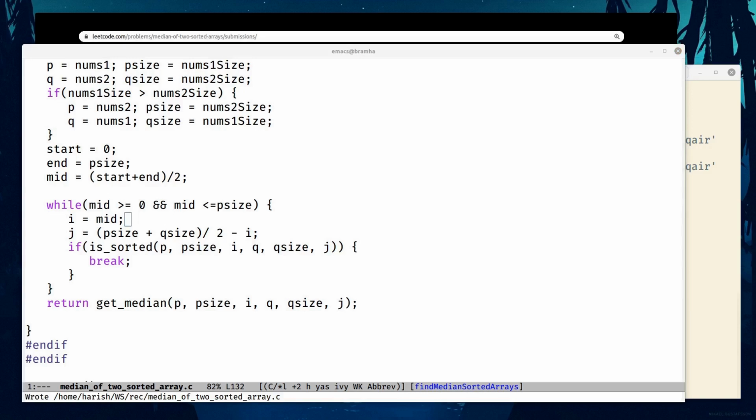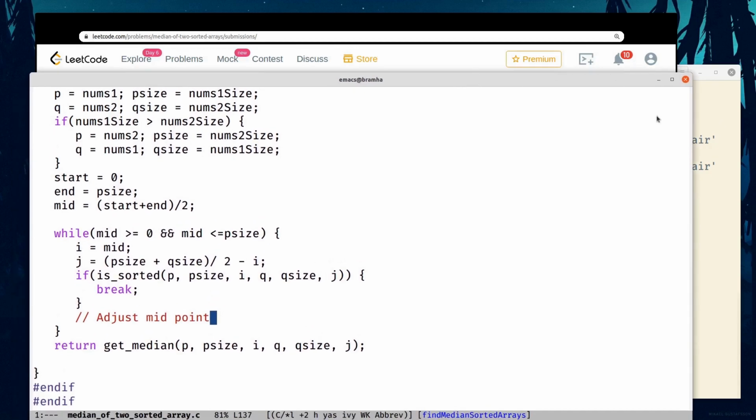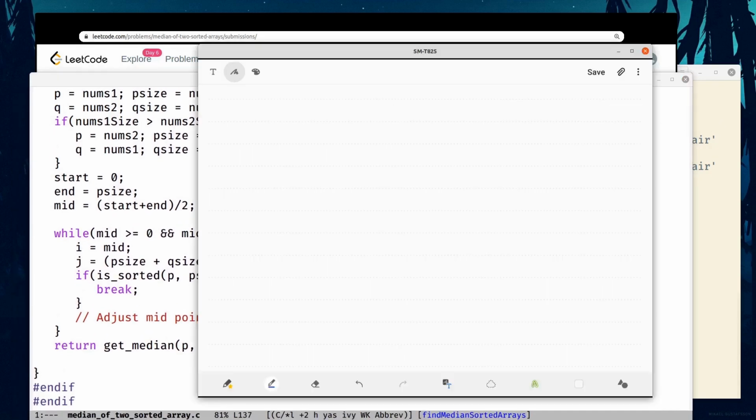Now, if the array is sorted, then it is fine. If the array is not sorted, then we need to adjust the midpoint and iterate again. Now where do we want to adjust the midpoint? To understand this, we have to go back to our notes and see where we adjust the midpoint. Therefore let me open my tab again.